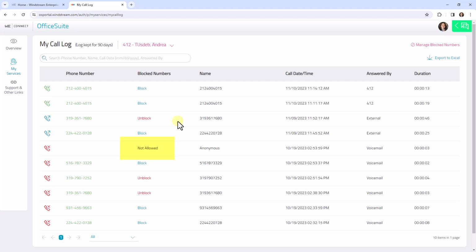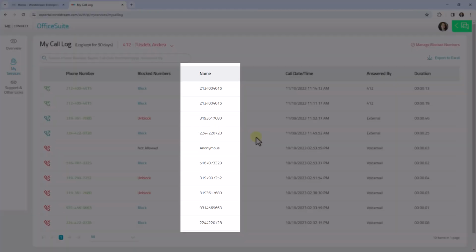If not allowed is listed in this column, that means that the call was made anonymously, as shown here, or by someone within your organization from an internal extension. Those types of numbers cannot be blocked. The next column will display the name of the caller. It may list a PSTN name as the phone number that called you, or an internal extension call will list the name tied to that extension.